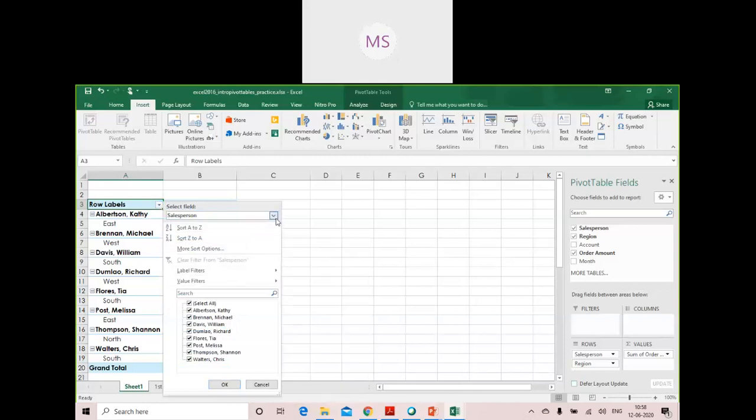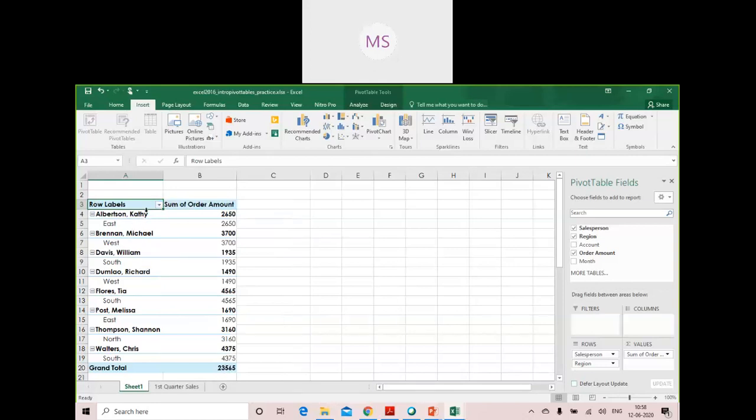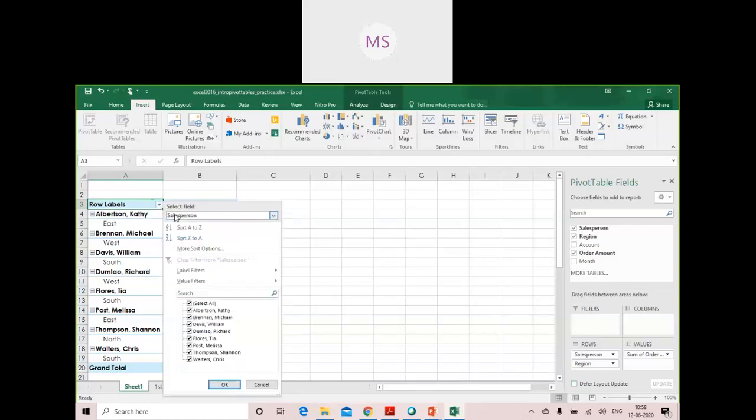Now here I have selected salesperson. Apart from that, if you want to select region, it will give only the region data. Okay, so this is how it works.